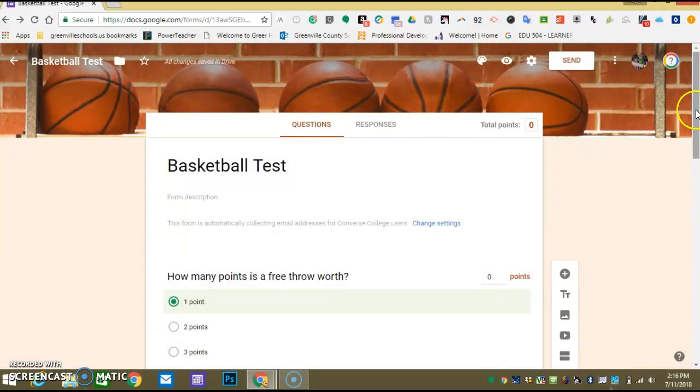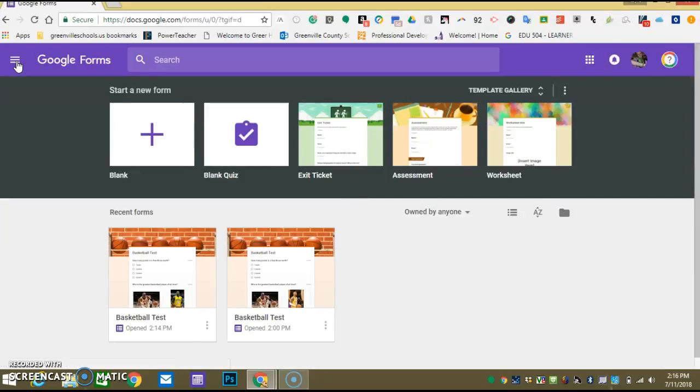Also, lastly, once you have created your test, all you have to do is hit this back button, and it's going to take you to the home page of Google Forms. And here you can see it saved that new test that we just made, and you can save all your tests here. And as you start creating more, they'll all be applied right here. So up here, you can see we did blank. You can also do a blank quiz. You can do an exit ticket, assessment, worksheet, and those already have some templates for you to get started with if you don't want to just start from scratch.